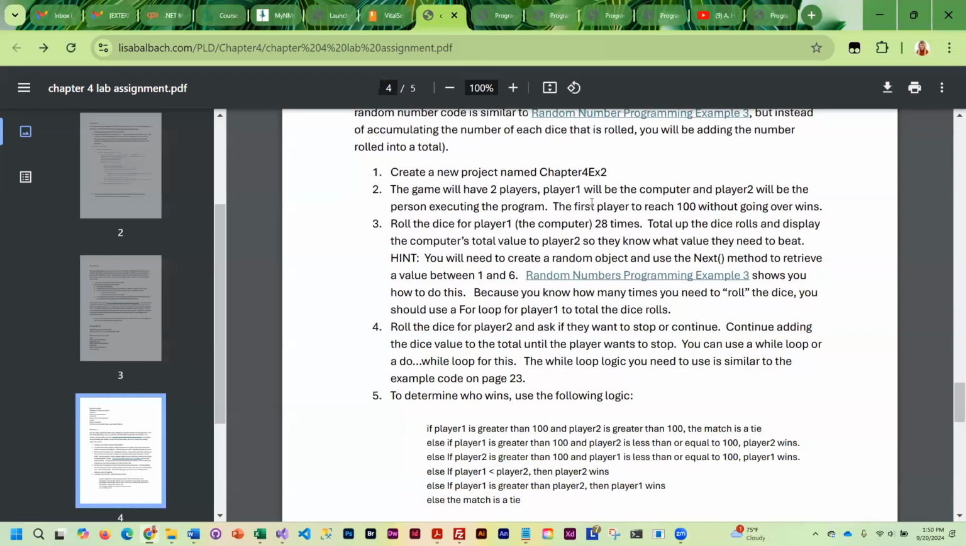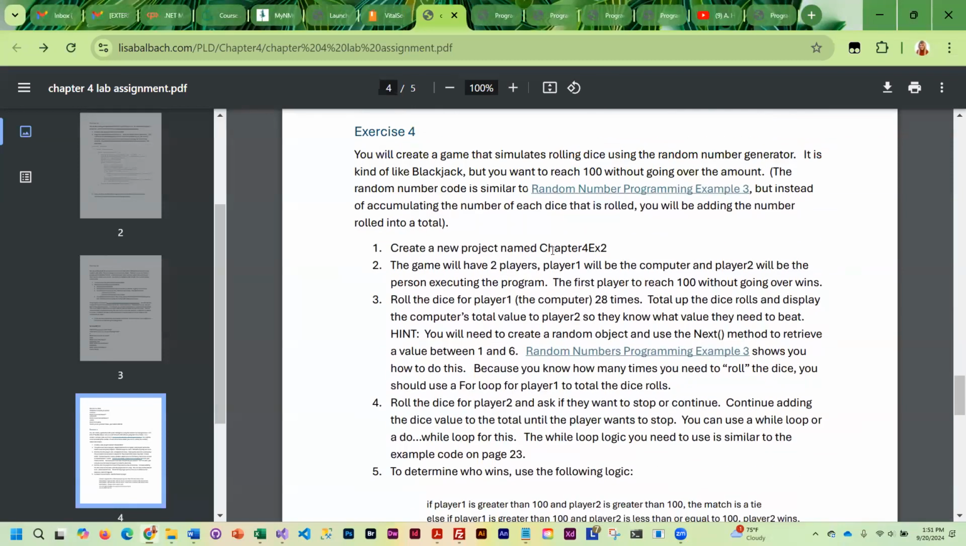So I've actually given you some information here. You're going to have 2 players. Player 1 will be the computer, and player 2 is going to be the person executing the program. First player to reach 100 without going over wins. And so player 1 is the computer, so you are going to roll the dice for player 1 first. I kind of guessed that 28 times would be about right, but you can certainly change the number.